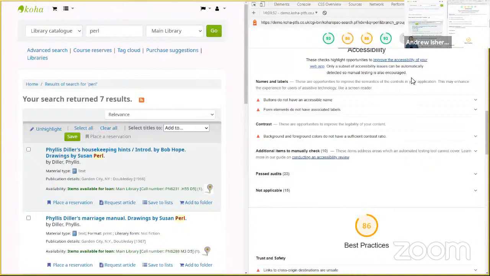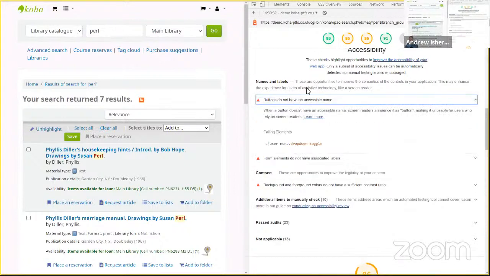So we can just go through some of these, and I'll give you a quick run through of how it displays the problems, how you can get more information. If we look at this first one here, which is buttons don't have an accessible name, it's found one element on the page which falls foul of this issue. If I hover over it, you can see it actually highlights it in the browser window itself. So we can see it's the user profile drop down there.